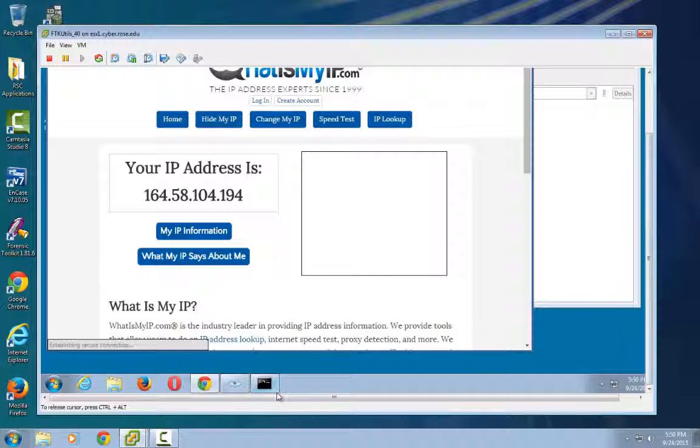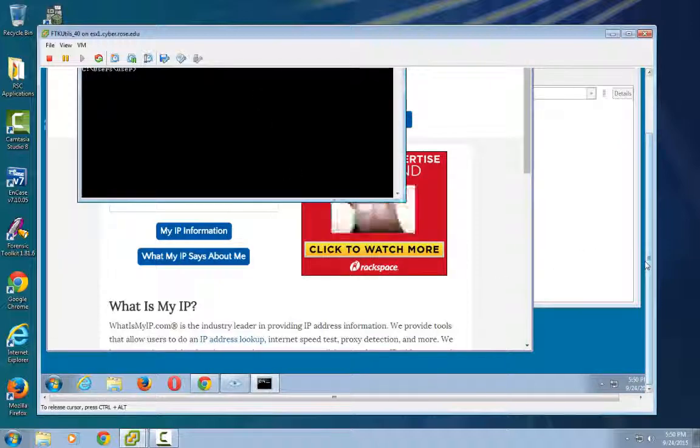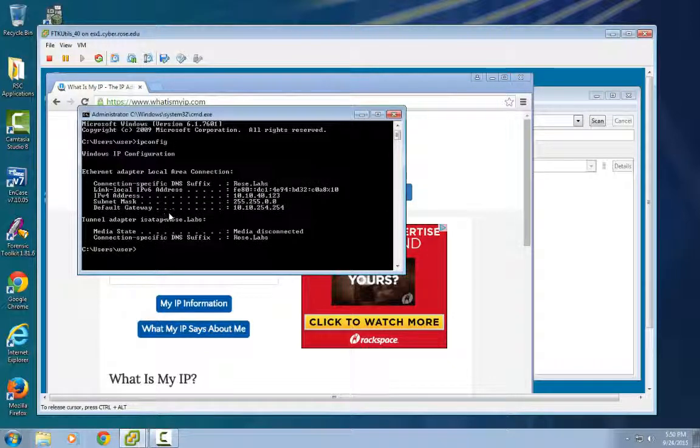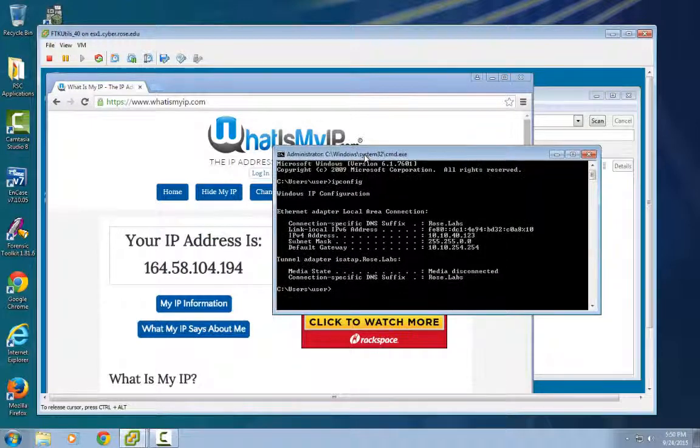Now, in this window here, I'm going to type ipconfig. And if you can see the screen, you'll see what's my IP told me it's 164.58.104.194, and ipconfig told me it's 10.10.40.123. Internal versus external. One's internal, one's external. Okay, kind of important that you know the difference. Especially in forensics, when I'm asking you an IP, I'm always referring to the external, unless I tell you internal. Internal is private stuff. Okay? So that's my IP address.